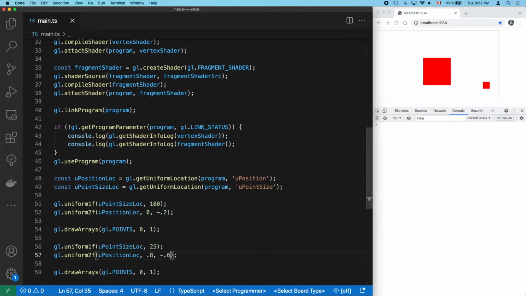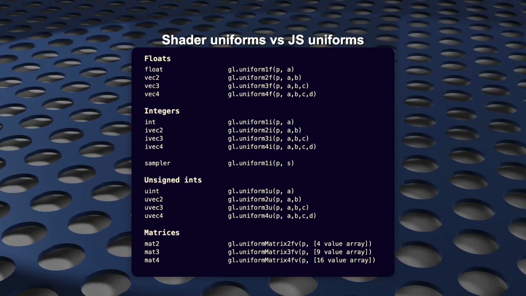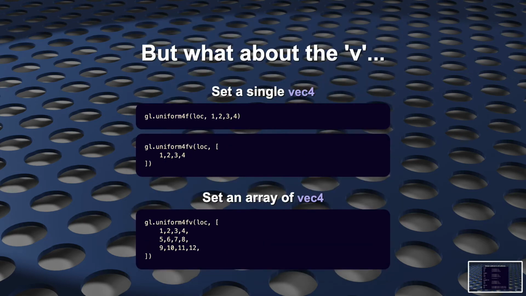Perfect. One thing to note is that the data type that you choose in your shader determines which function you use to set the uniform's values in your JavaScript. For example, if your shader expects a uniform to be a vec4, you need to use uniform4f. If it expects an int, you need to use uniform1i. This summary shows some shader data types and their corresponding WebGL setters. It's pretty intuitive. But wait, I hear you shouting, what about the v?